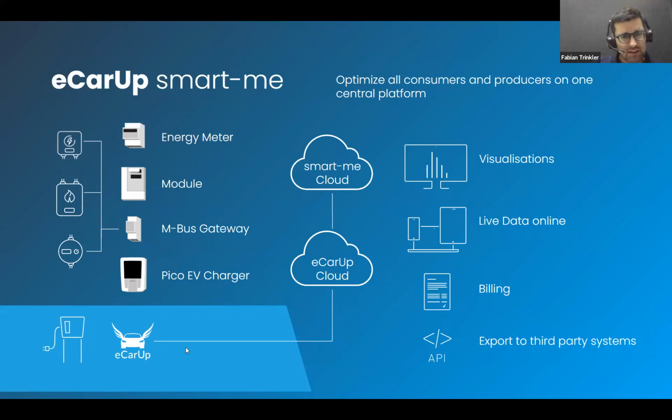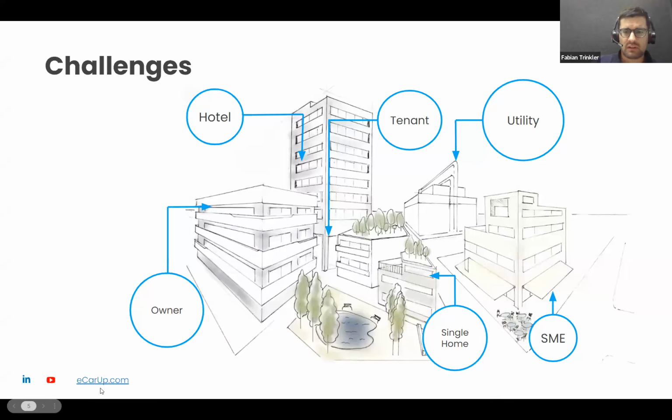Now, if we are diving into this blue part, the system architecture looks like this. Oh, sorry, we have one slide in between. The challenges of electric mobility, especially for charging solutions, is that there are many different use cases, and we have to be able to react to them.